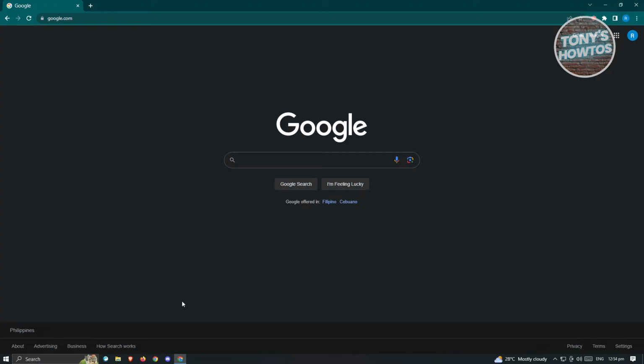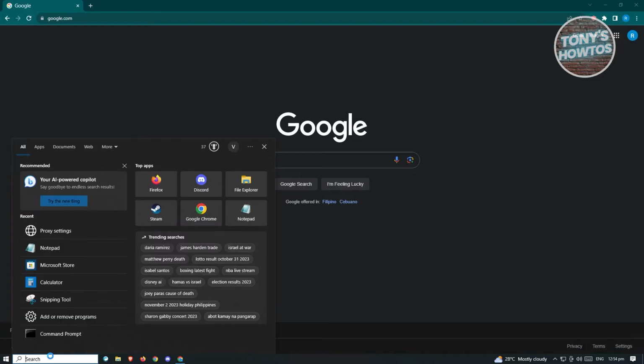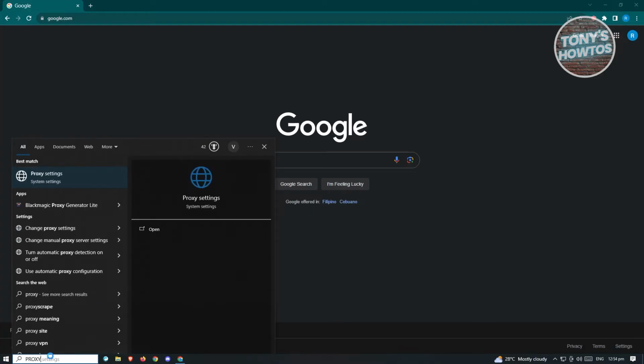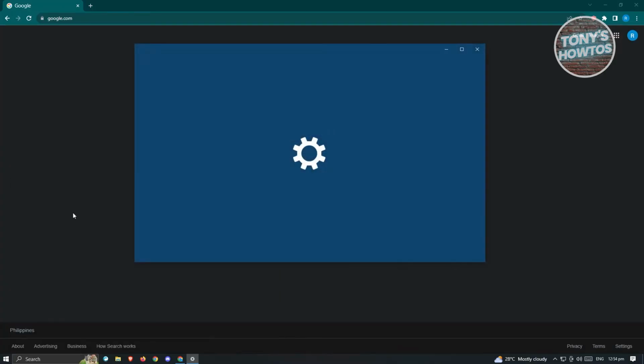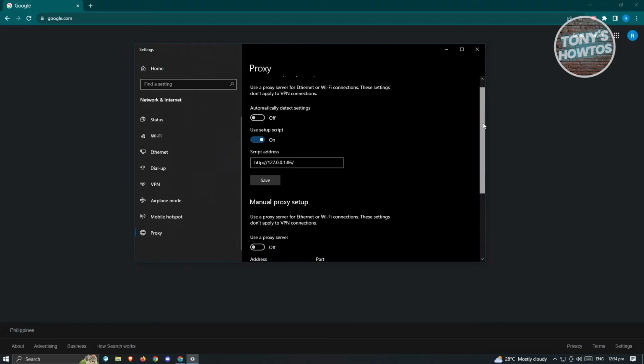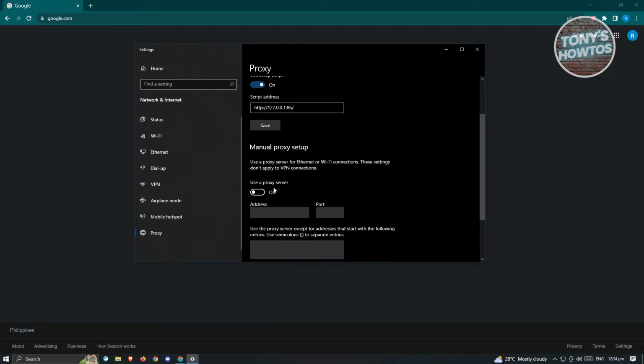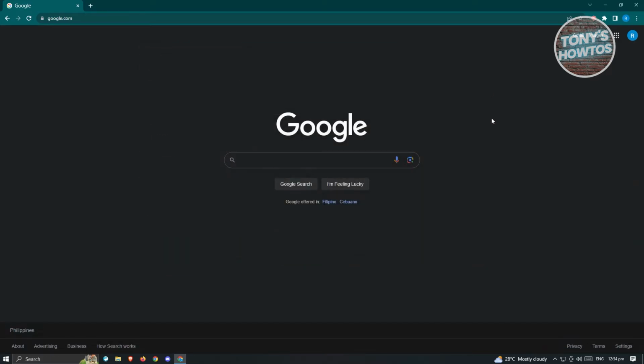Now, if that doesn't work, the next thing that you should be doing here is disabling your proxy settings. If you're using proxy settings in Windows, you'll be able to easily turn it off. In the search here, just type in proxy. From here, you should be able to see the proxy settings. Go ahead and click on it, and scroll down a bit until you see the use proxy server. If you have this turned on, you want to turn it off. Once you've done that, exit and see if that solves your issue.